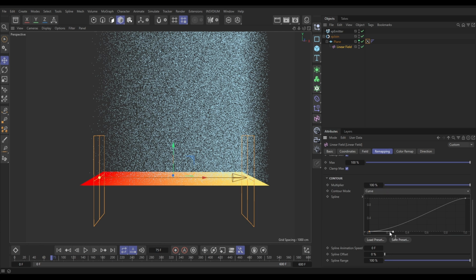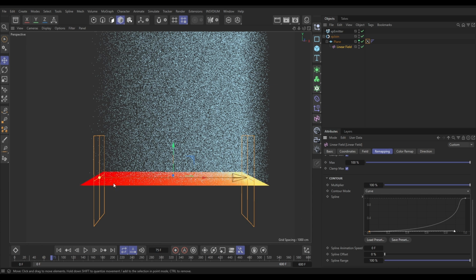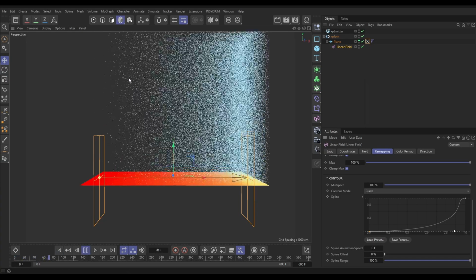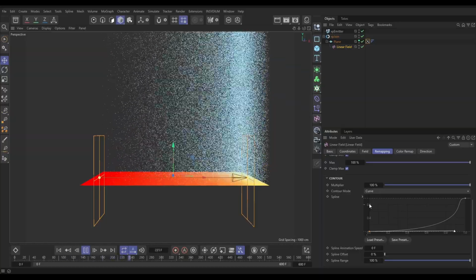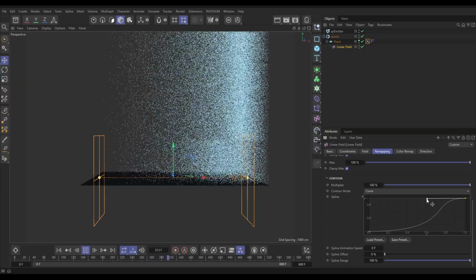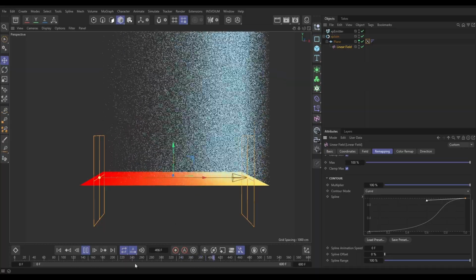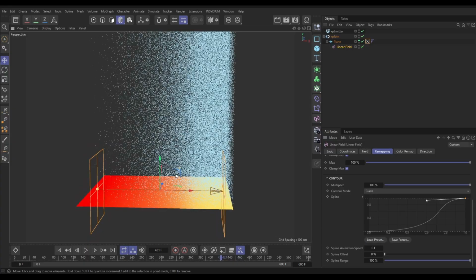So if I take this one and add some contrast to this curve, now we have got lots more parts of our plane that have very little vertex weight. So now if we hit play, yeah, we've got a really thinned out particle cloud here, and as it gets to one, we're getting that thick particle cloud. And of course, if we wanted to, we could pull this one out. So we've got more particles in this part of our emission.